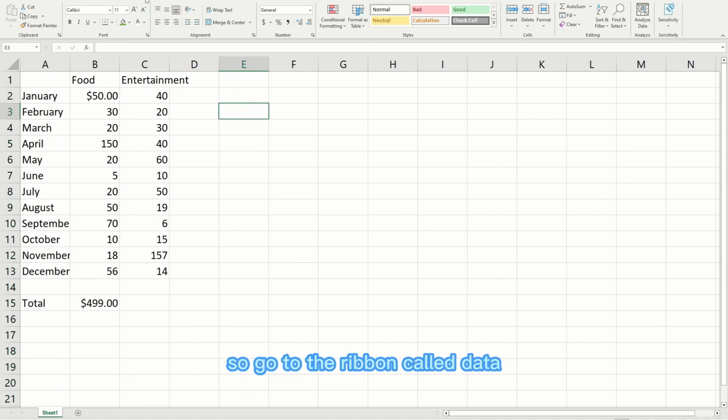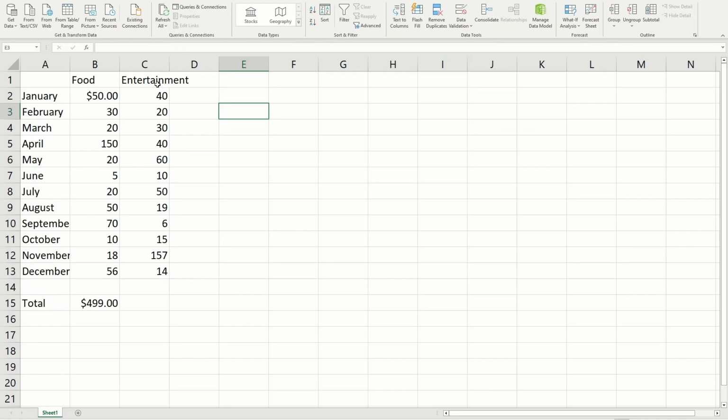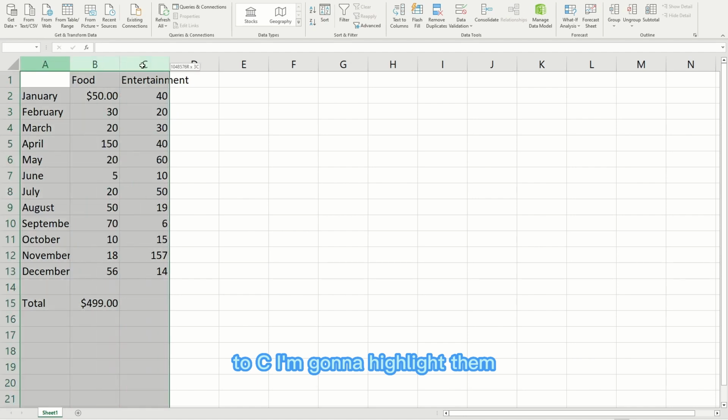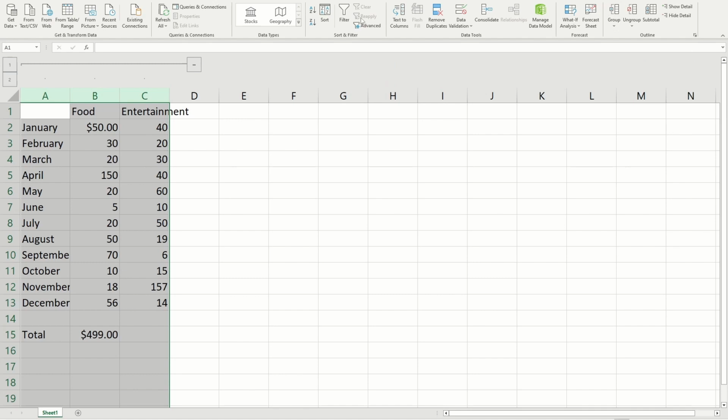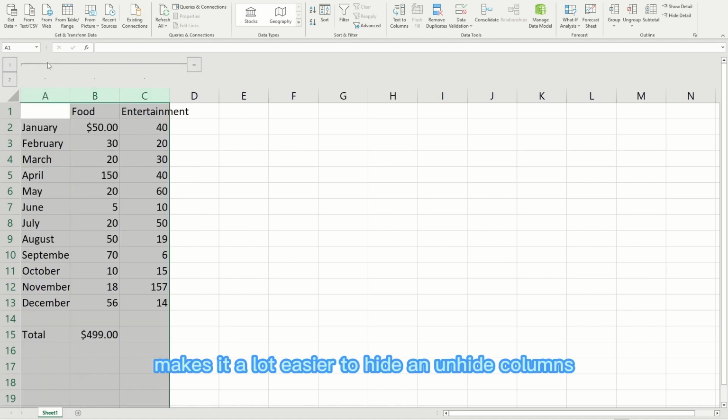Go to the ribbon called data, and then on the right side you're going to see a button that says group. Because I want to get rid of the columns from A to C, I'm going to highlight them and then click on the group button. When you do that, it's going to show a little bar with a minus sign. If you click that, it's going to let you hide all of the columns that you highlighted. It makes it a lot easier to hide and unhide columns.